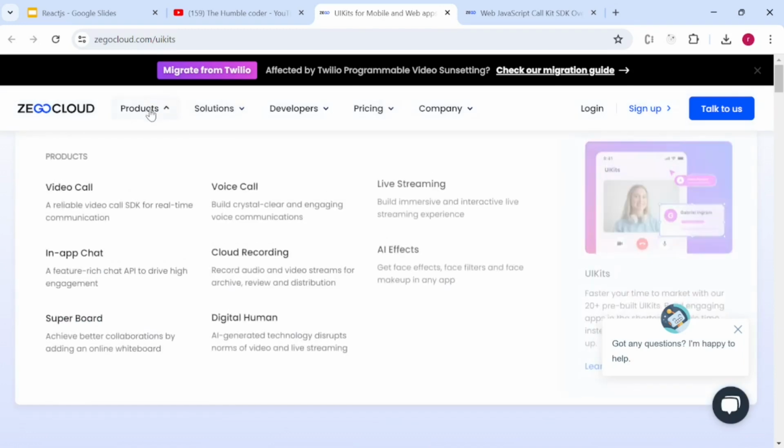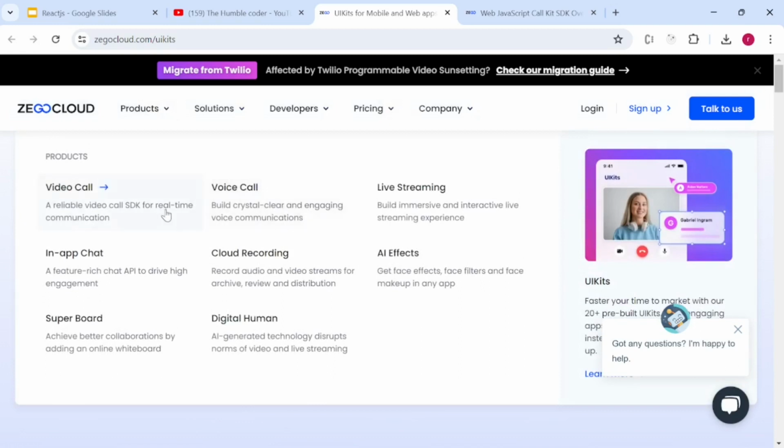So when you go to this products tab, you can see a lot of communication features that it provides, like video call, voice call, live streaming, in-app chat, cloud recording, and so on. So in today's application, we are going to make use of the live streaming feature of ZEGOCLOUD. Why are we making use of this feature? Because when we make use of this feature, we do not have to write a lot of code from scratch. Instead, we are going to majorly focus on React features and we are going to make use of ZEGOCLOUD features to build our application robust and complete within very less time.